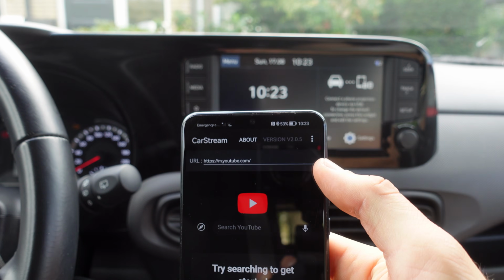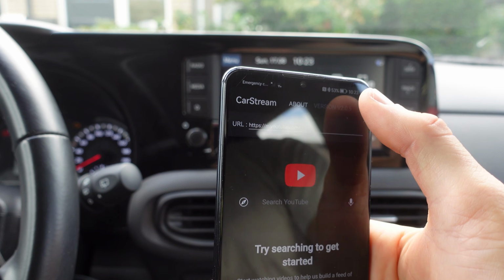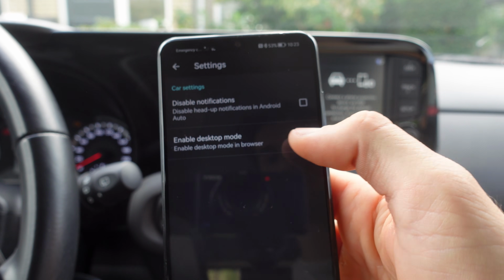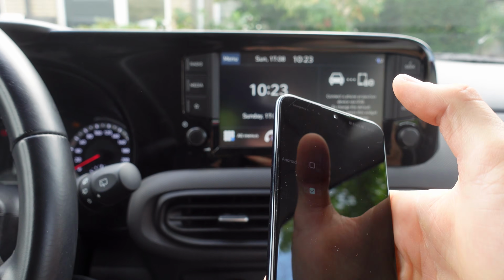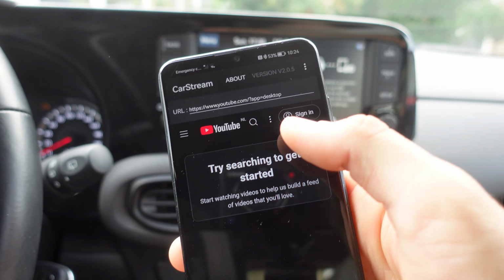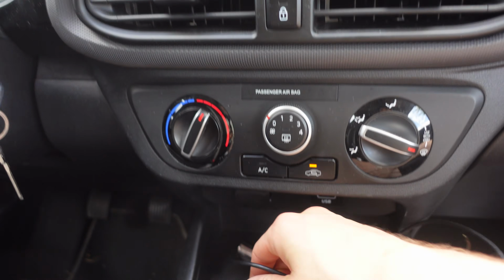And then we want to click here right above, because this is the phone version. We're going to click on the three dots. We're going to click on settings. And we want to enable desktop mode. Then it looks like this, and we can sign in. So the next step is we're going to connect it to our car.